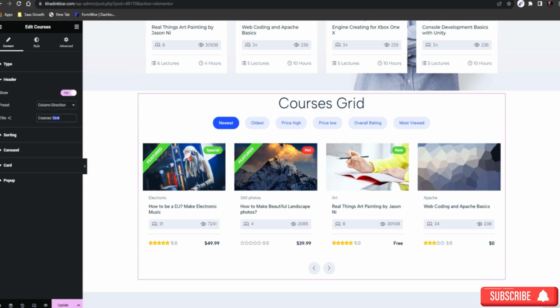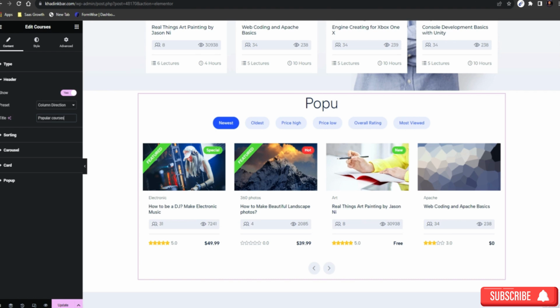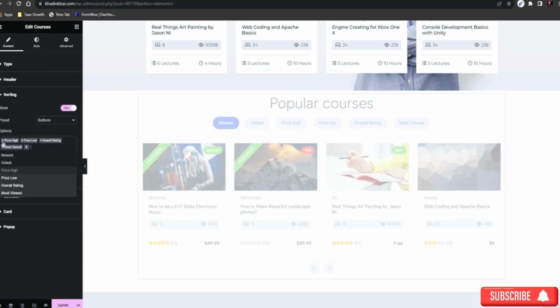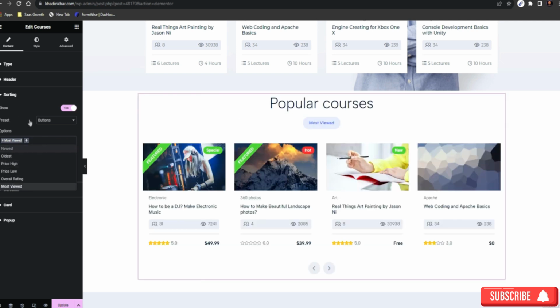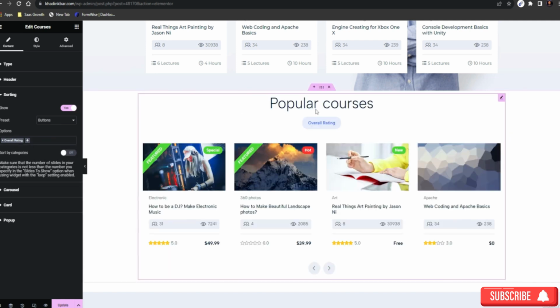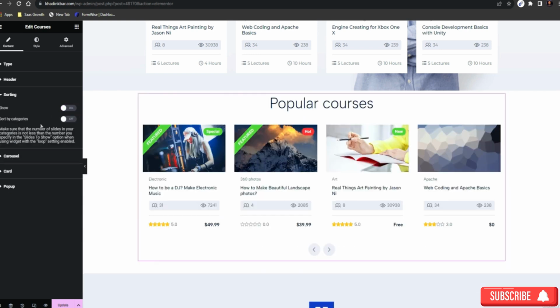I can change the header as well, like popular courses. Then I can sort it by most viewed, because these are popular courses, so I can make changes. Or I can add featured courses or top rated courses. I will make it by this one. And then overall rating, I'll remove this button. Then sort by categories, not sort by categories, header is there.